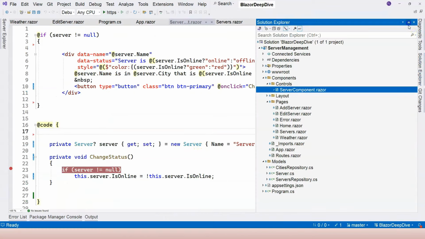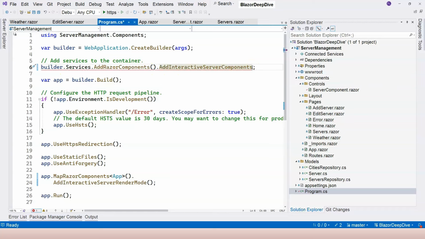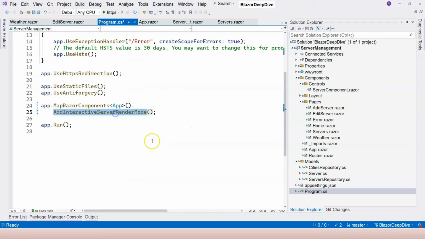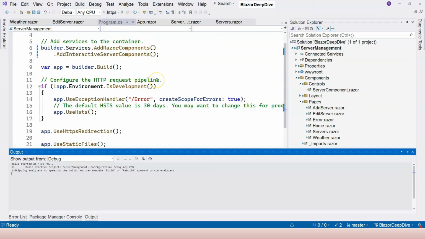Then let's go to Solution Explorer here and open program.cs. This is where we can enable server interactivity. First things first, in this MapRazorComponents function, we can connect that with AddInteractiveServerRenderMode. And then at the dependency injection part, we talked about dependency injection before, right? Here we can also connect that with AddInteractiveServerComponents. This provides all of the dependencies for this to work, and those are the only two things you need to do here. Once these two lines are added, we can rerun the application in debug mode.